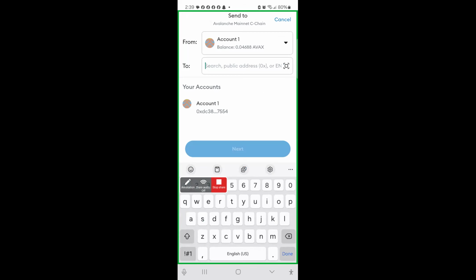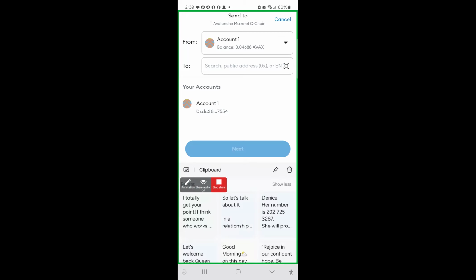Is this a different wallet? I don't know why it never stays in there. I have it saved in my clipboard. Copy your address and put it in there.